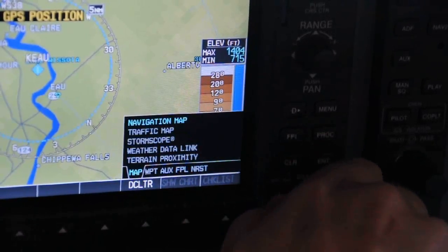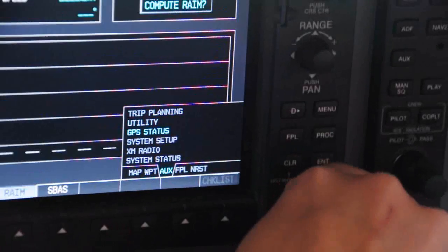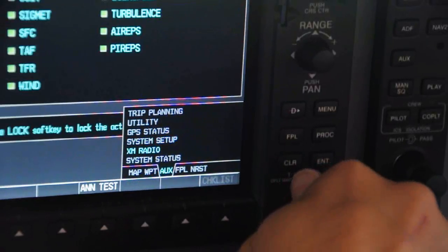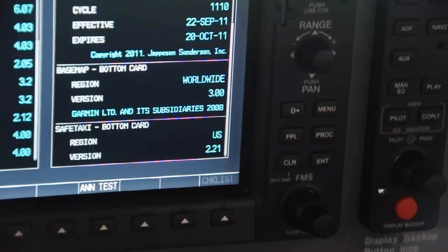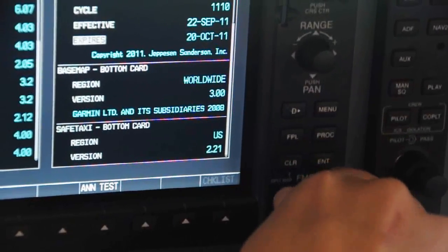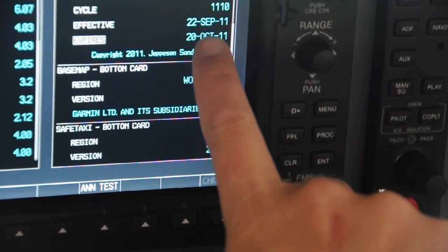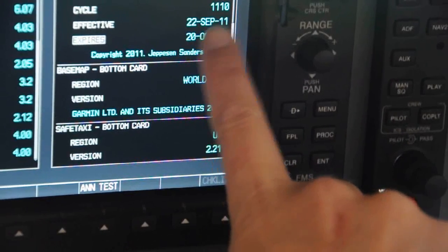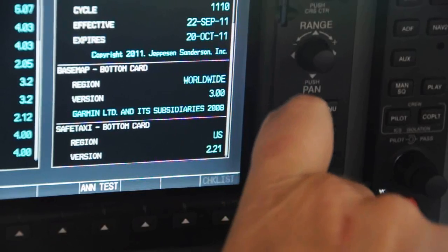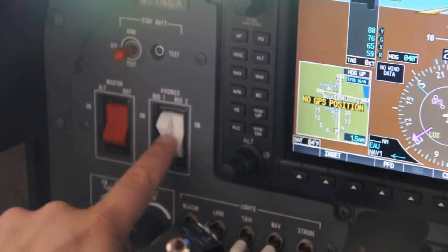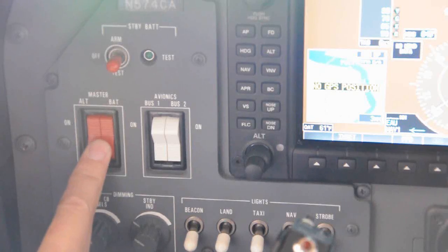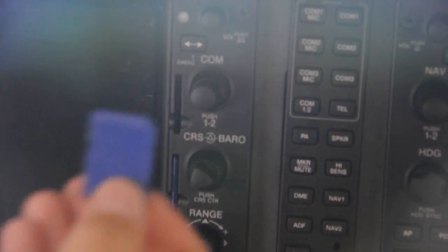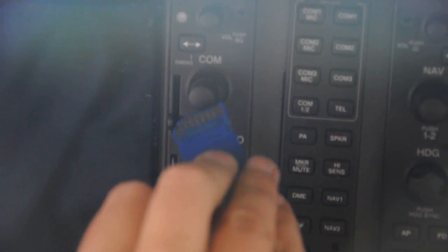You can also view the database dates on the auxiliary page in the system status. You will see the cycle, the effective date, and the expiration date for the navigation database. Now that the navigation database is updated, we shut off the avionics bus 2, which powers off the MFD, and turn off the master. Next, we will insert the SD card into the PFD in the same manner we did the MFD.